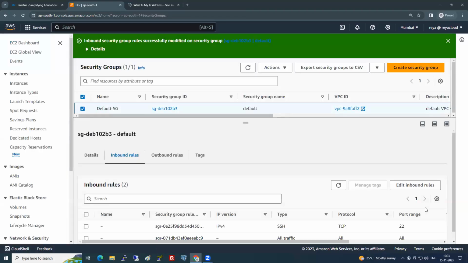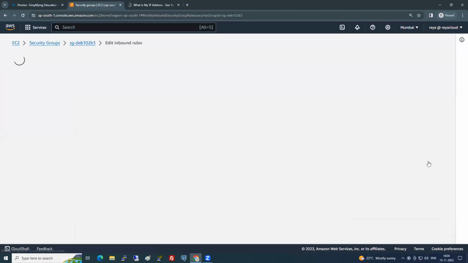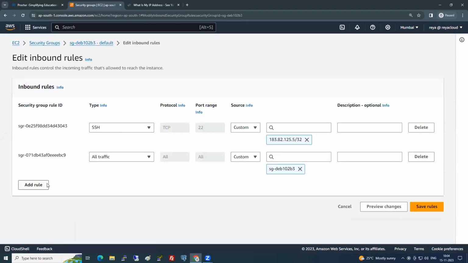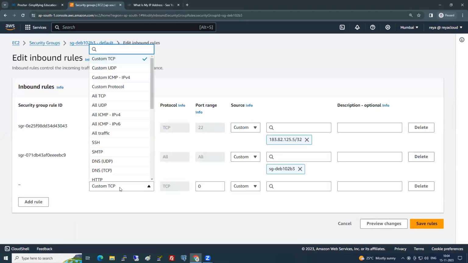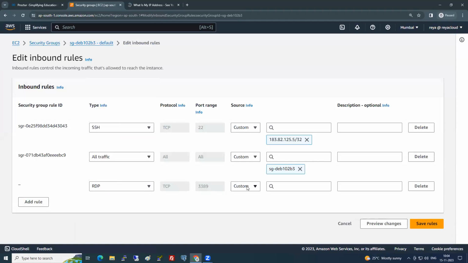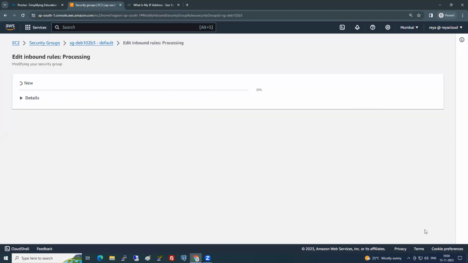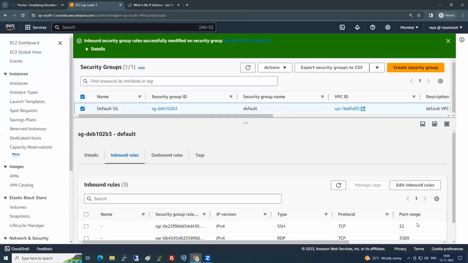Now you tell me how to add RDP. Tell me, I'll click. Edit inbound rules, add rule. Here, RDP, you need to select. And then you are allowing it. Now RDP and SSH are allowed. Let's say, for example, NFS is allowed here. By default, everything is denied.